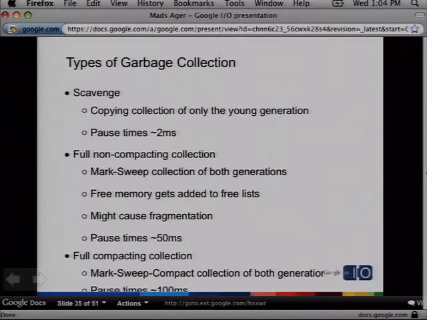The last type of garbage collection that we have is a full compacting collection. That's a mark sweep compact collection of both generations. Instead of adding free memory to free lists, we compact everything. We move all of the objects to the beginning of pages to get rid of the fragmentation. Inside of V8, we have an idea of how much fragmentation we've created, and when we reach a certain threshold, we do a compacting collection to get rid of it. Getting rid of fragmentation means that we need to copy a lot of objects, so if you're building a really large application, you might get pause times of up to 100 milliseconds here.